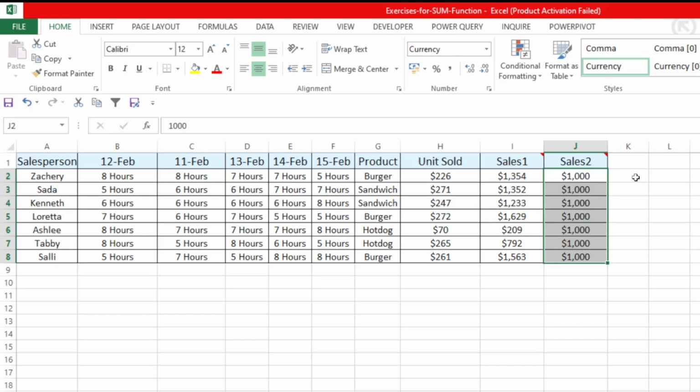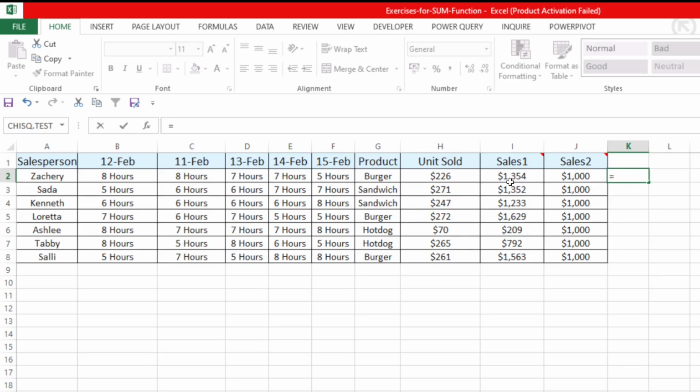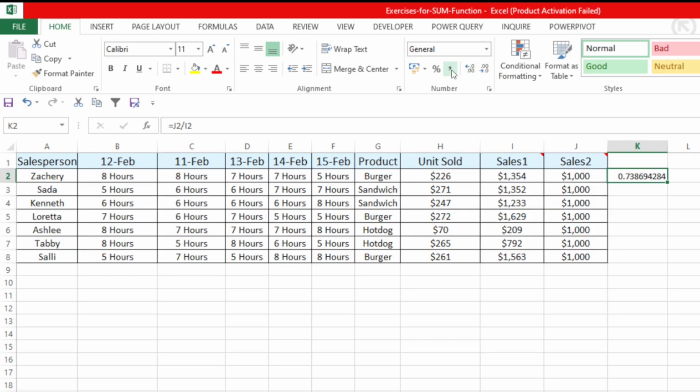Okay, now we'll talk about the percentage. Here 1000 divided by 1354 is equal to 0.738, but we require this as a percentage, so just click on the percentage, that is 74 percent.